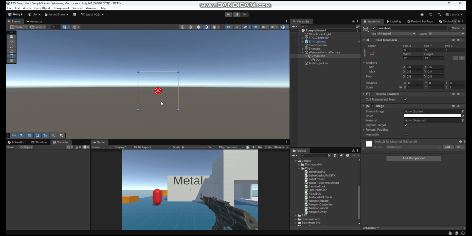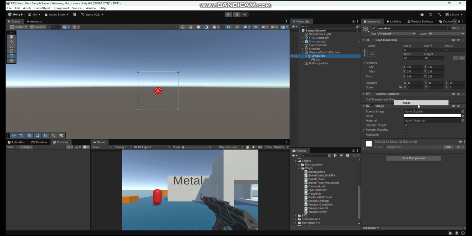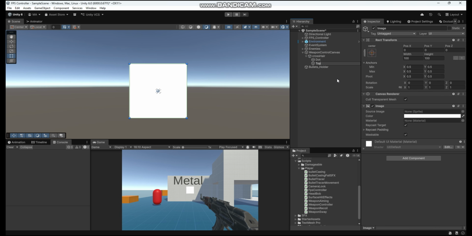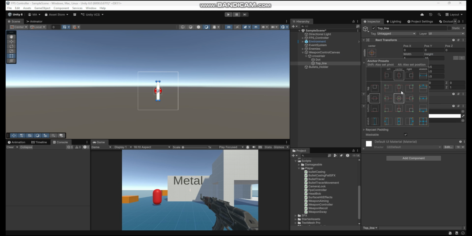Now let's create our first crosshair line. Inside the crosshair object, create another image. Name it as top line. And now set its width to 5 and height to 35. And now hold Alt and Shift to set its anchor's pivot and position to top center.